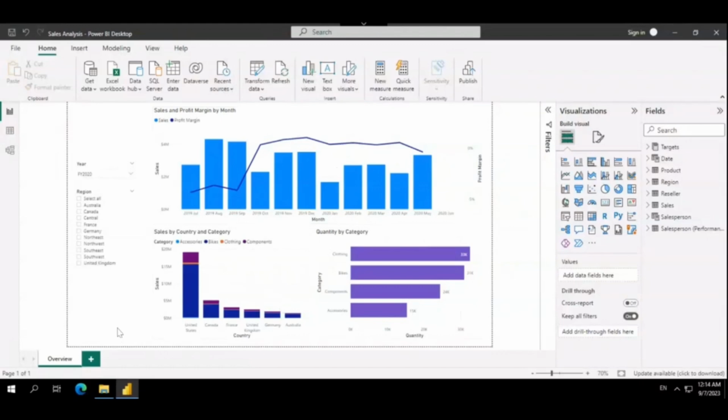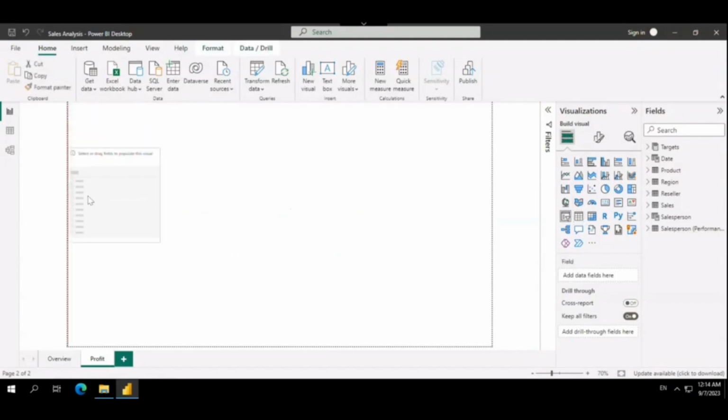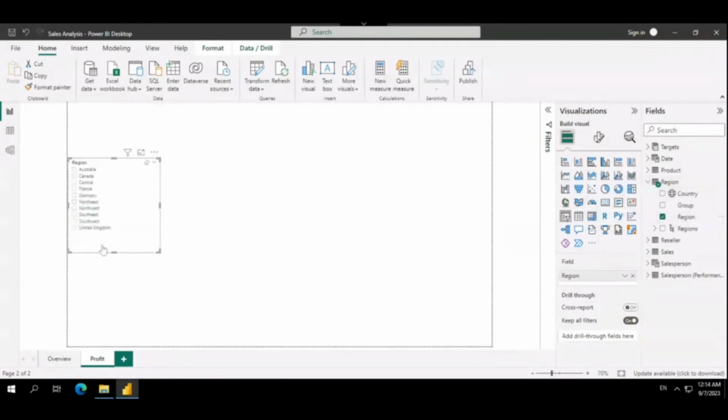So now we'll create page 2, which is the second report page. We will click on the plus icon and design the second page, and we will name this profit. And then we will add a slicer. In that slicer, we will add region, and this region field has different values. And if you see, there are individual regions, but what we want is to have an option.